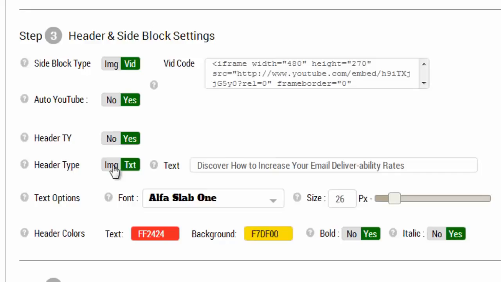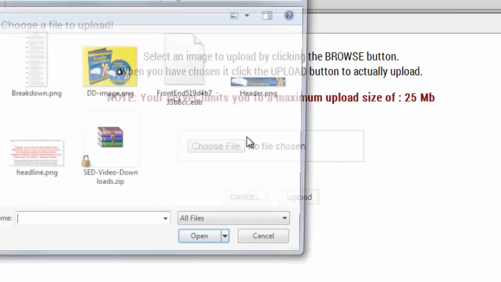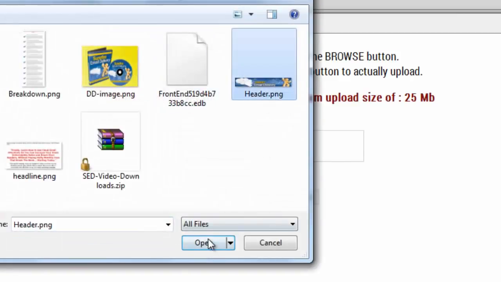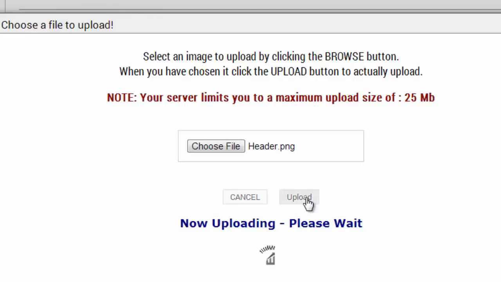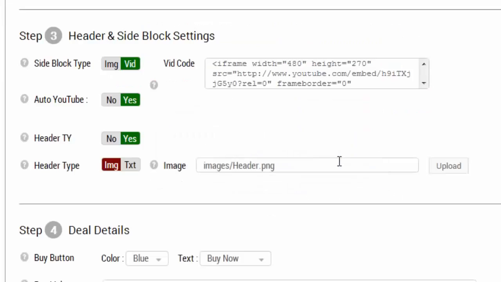Now, in this case, I'm going to select an image. So I've created a header. I'm going to choose the file, choose the header here, click open, click upload, and there we go. So you have two different options: upload your header or use the header creation tool.